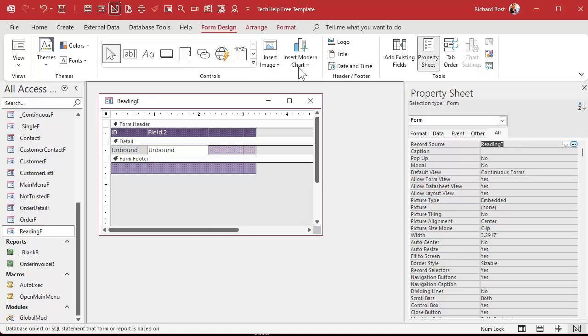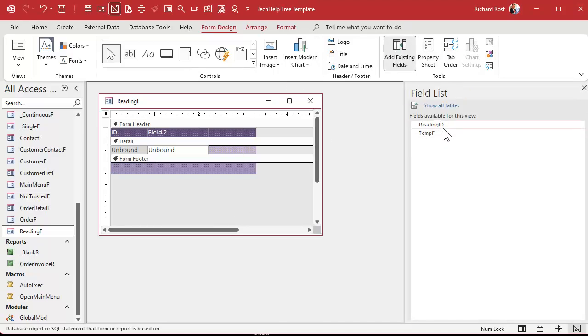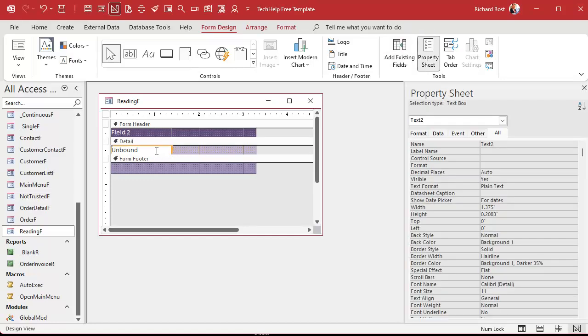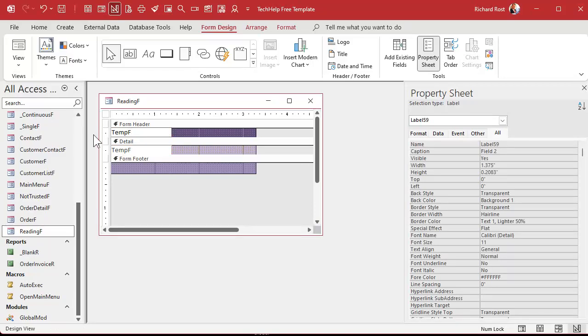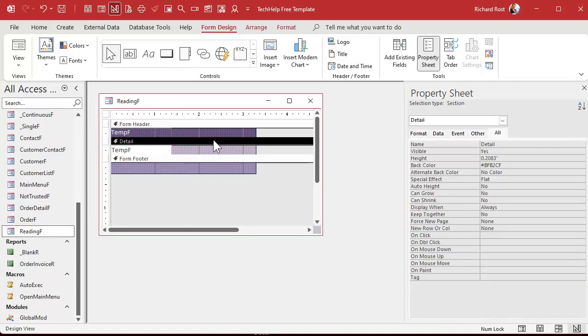Now I can go to add existing fields. You can add fields in directly from here if you want to, or you can just change them over here. I don't think we need to bother with the ID, so I'm just going to delete that. We're going to take this field, slide it over to the left, and double click on that. We're going to make this guy's control source our temp F. Then I'm going to copy and paste that because you should always make the name the same as the control source, most of the time. We can also put temp F up here. That's our label.